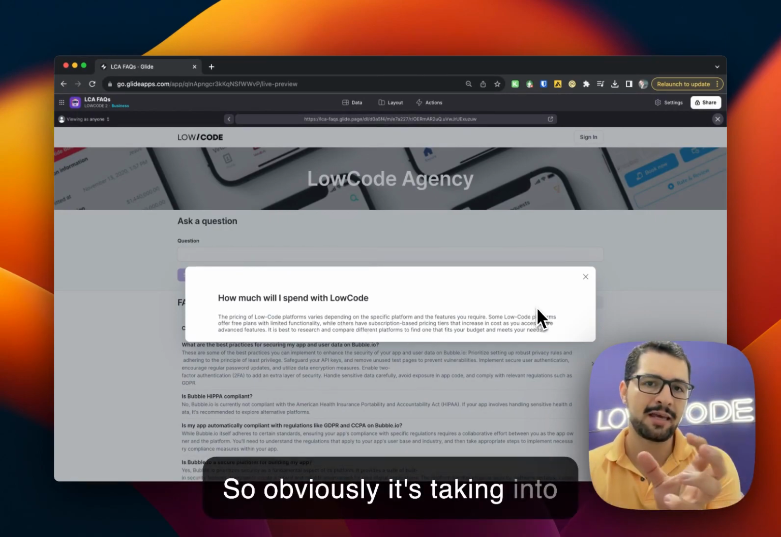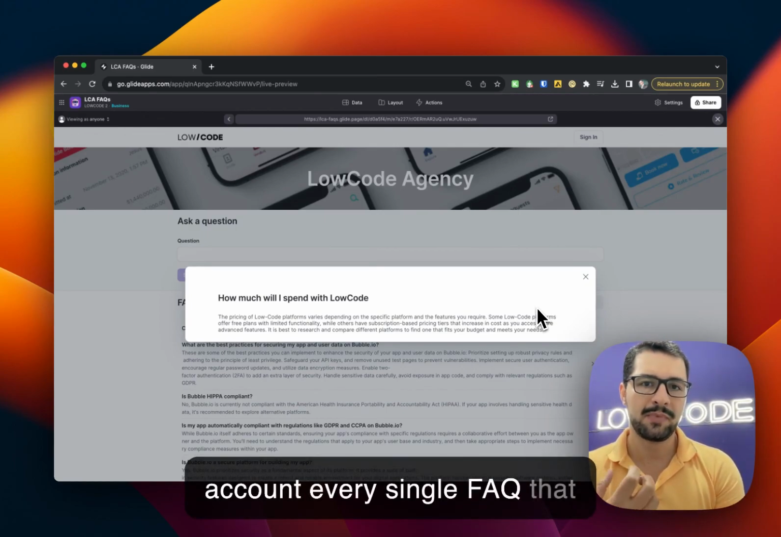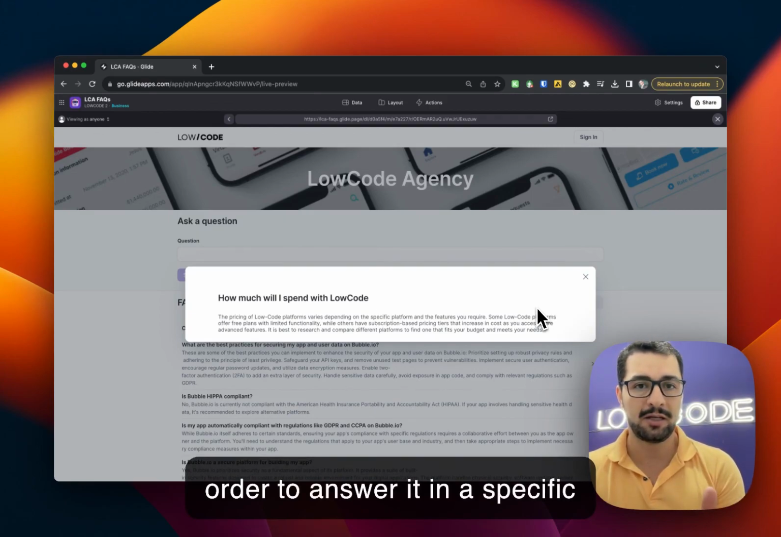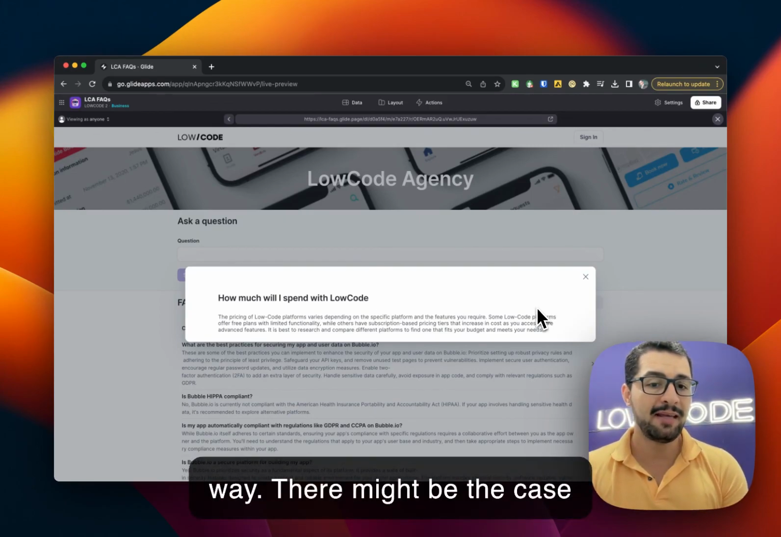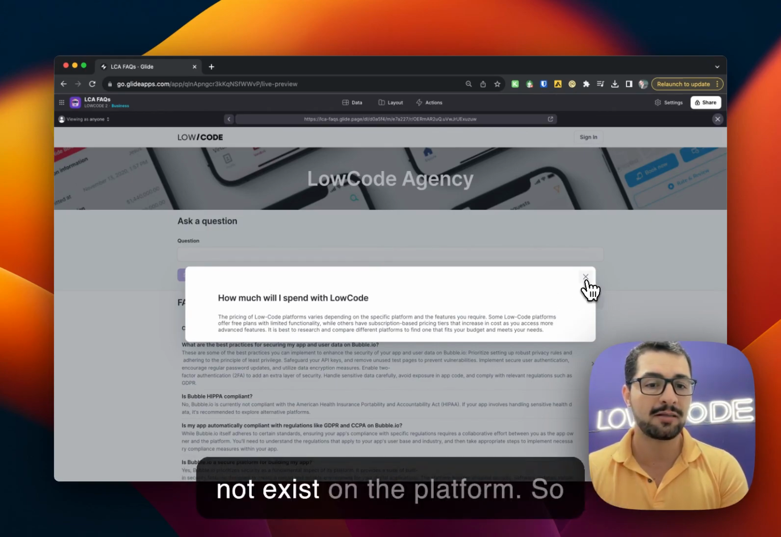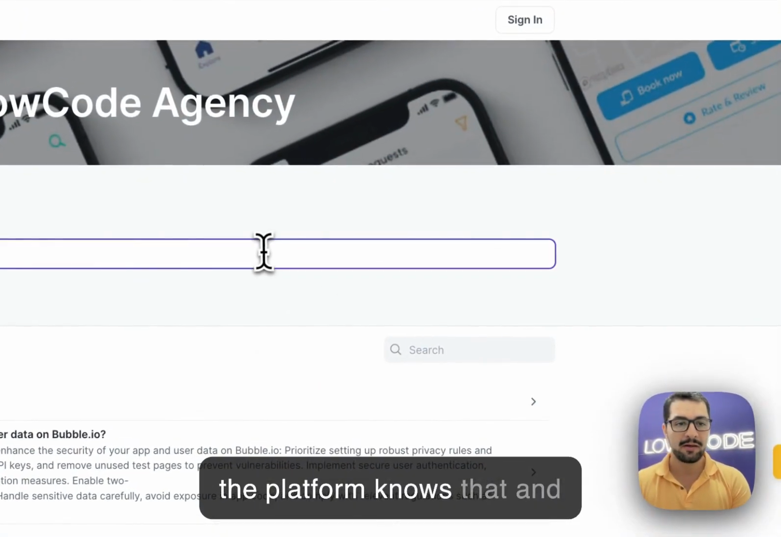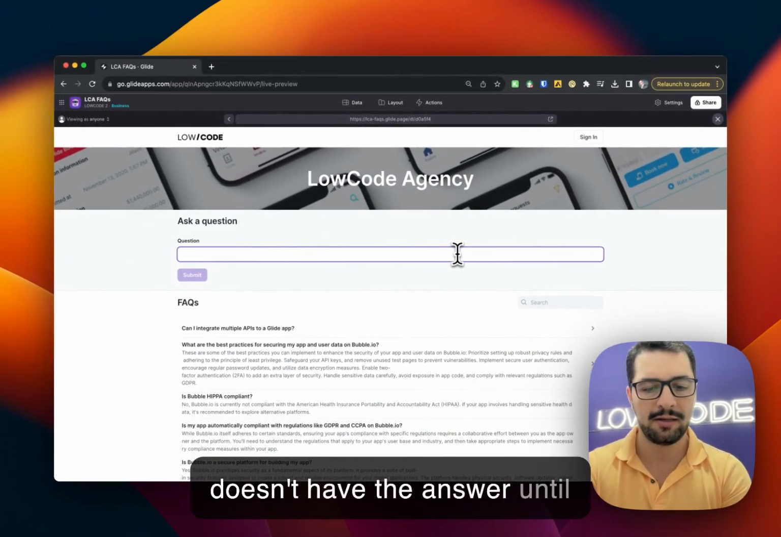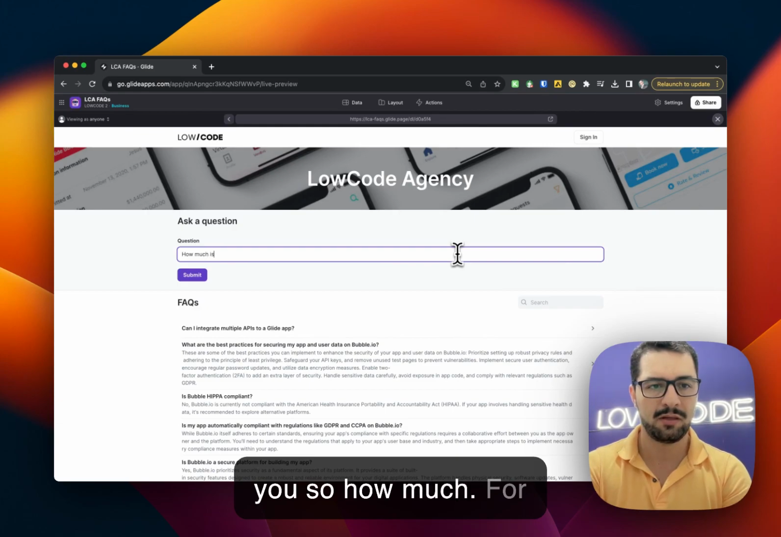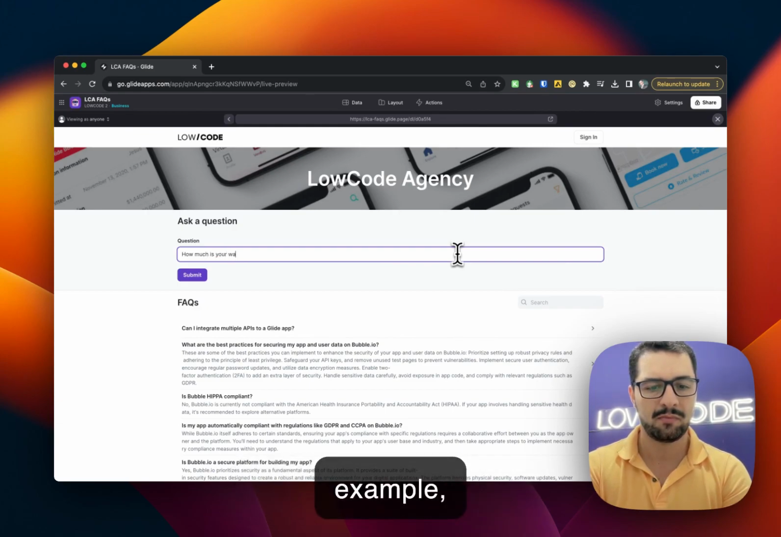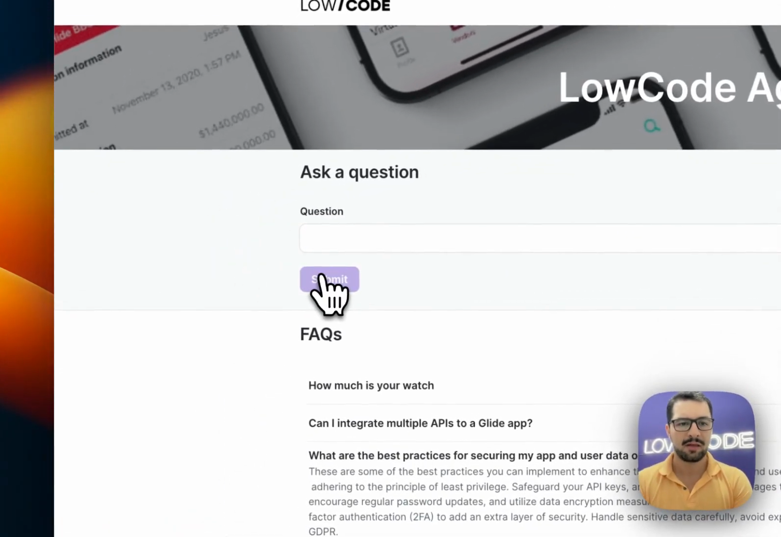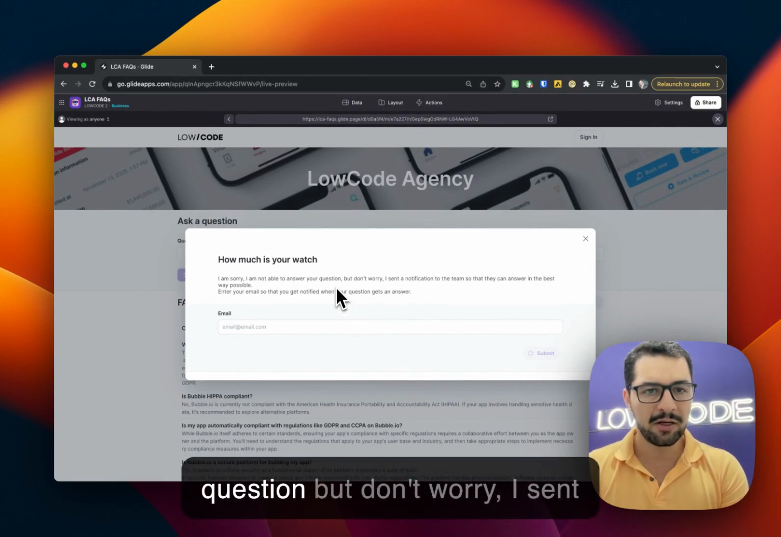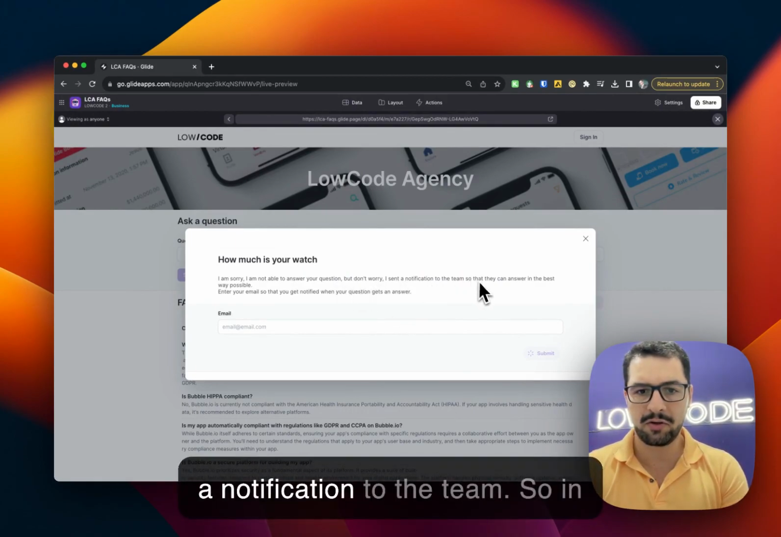Obviously it's taking into account every single FAQ that you have in your backend in order to answer in a specific way. There might be a case where I ask a question that does not exist on the platform. The platform knows that, understands that it doesn't have the answer, and tells you. For example, I'll make this unrelated question. I'm not able to answer your question, but don't worry, I sent a notification to the team.